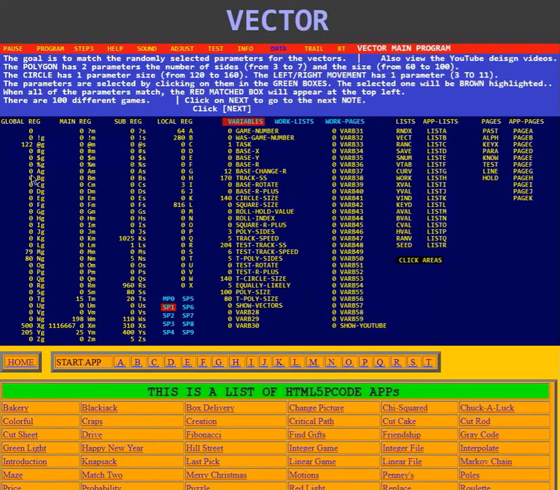Here it shows me values of global registers, main registers, the sub-registers and local registers for subprogram 1, which is where the game is run. Shows the value of variables. We can see work lists and work pages, lists, app lists, pages, and app pages.